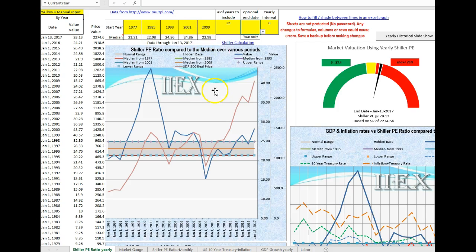And again, for this template, you need the SMF add-in installed to download all the data. And that's a summary of market valuation using the Shiller PE.